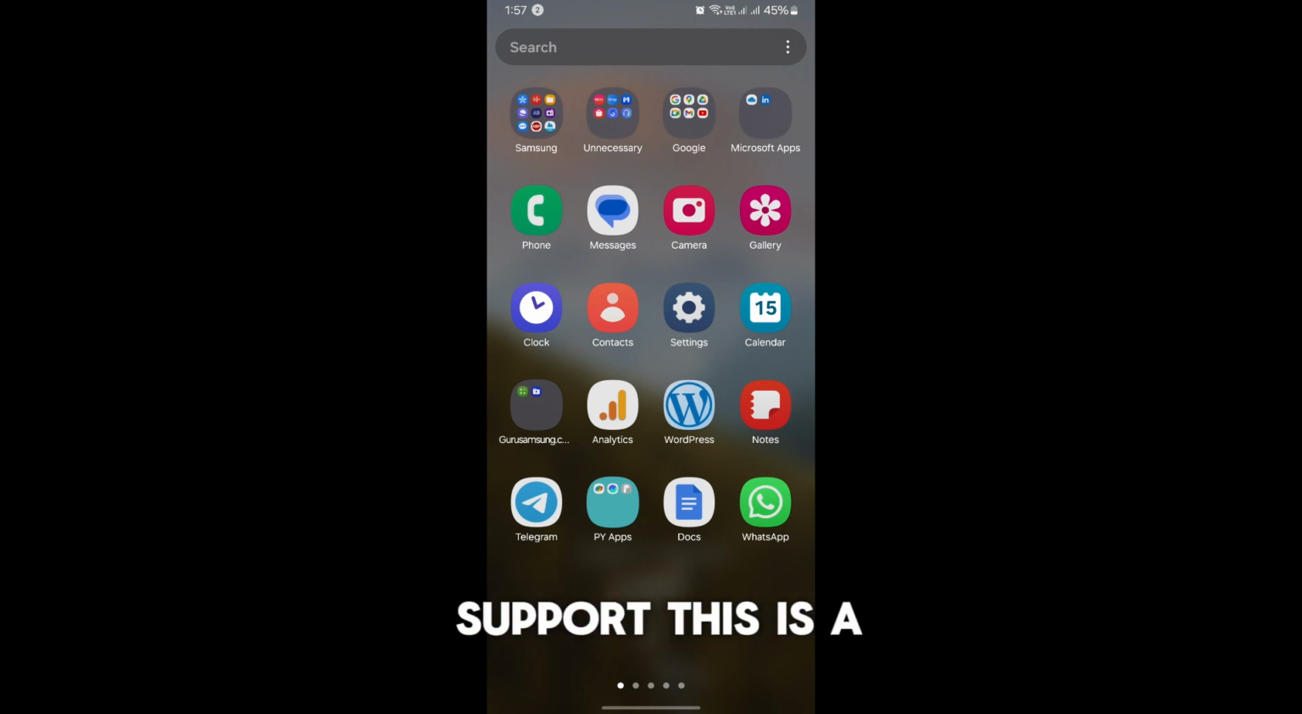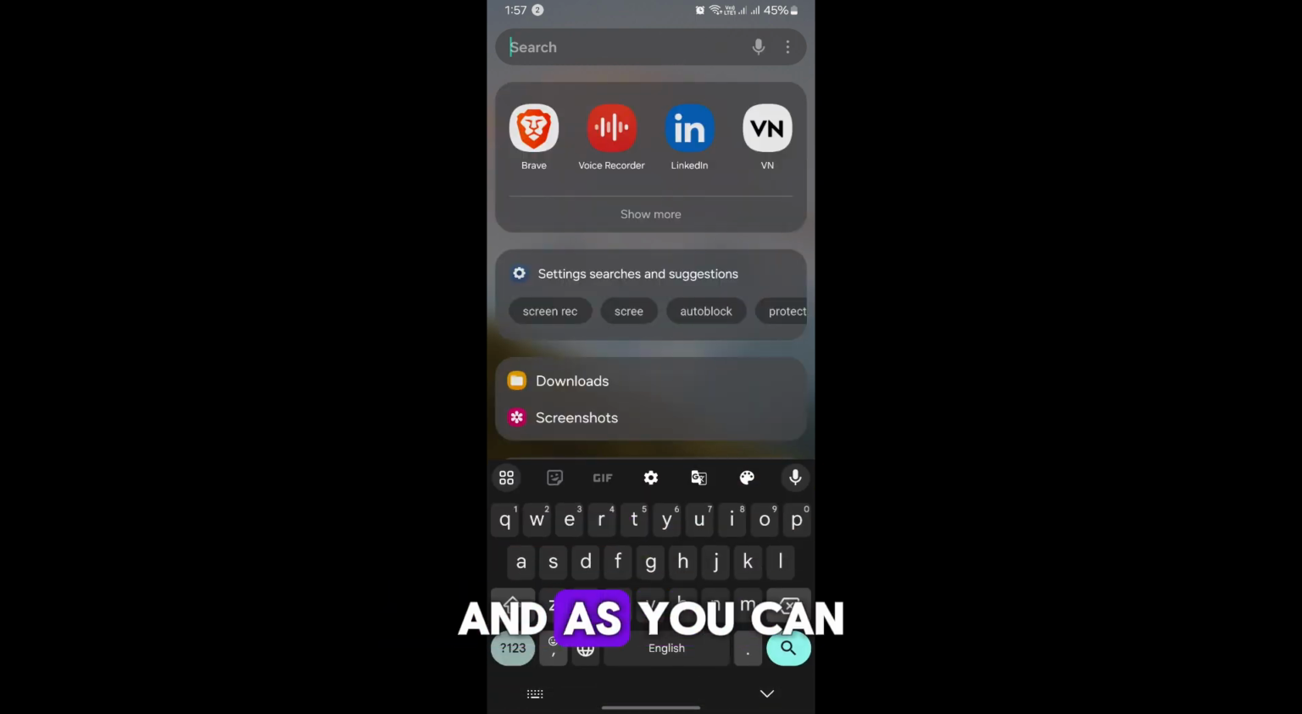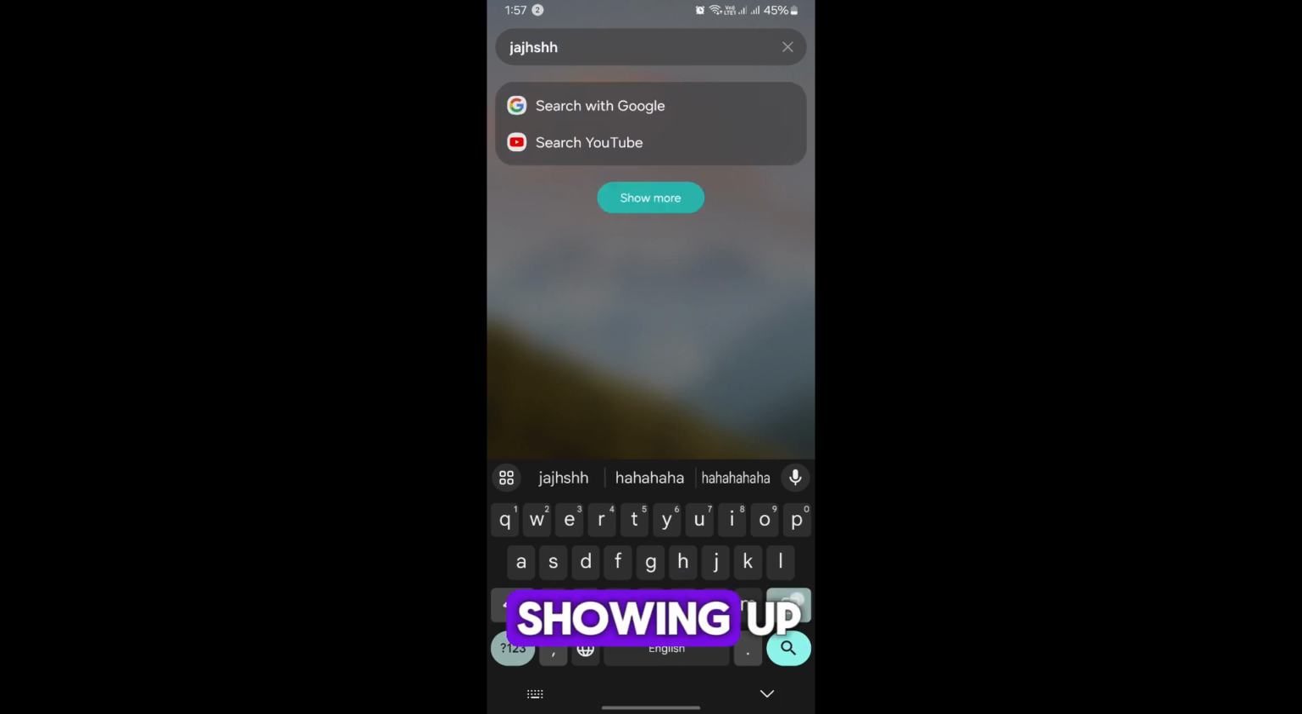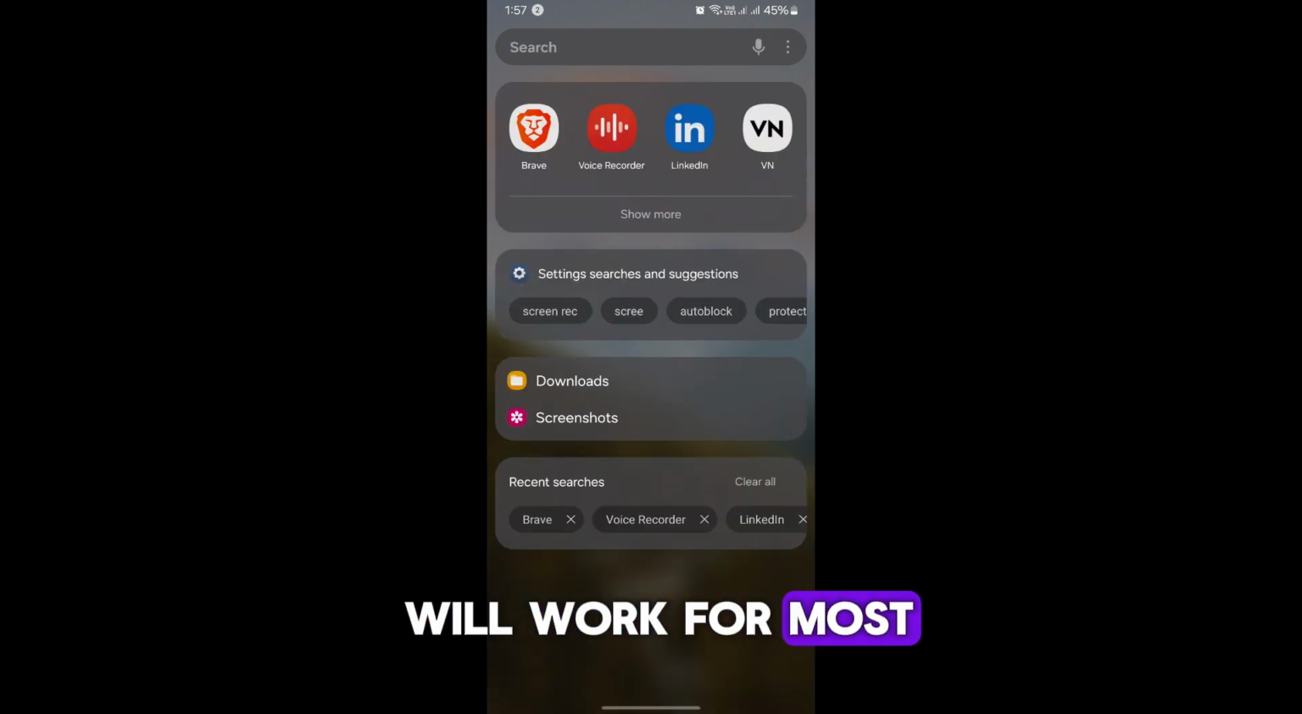Now in any field, suppose this is a text field, so simply tap on this, and as you can see, my keyboard started showing up. Now this will work for most of the users.